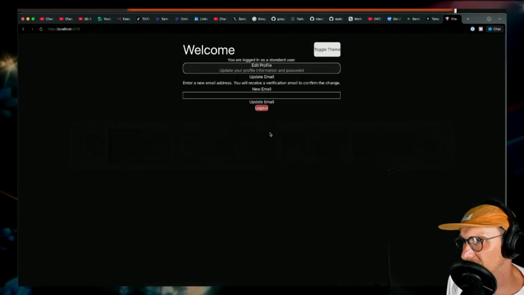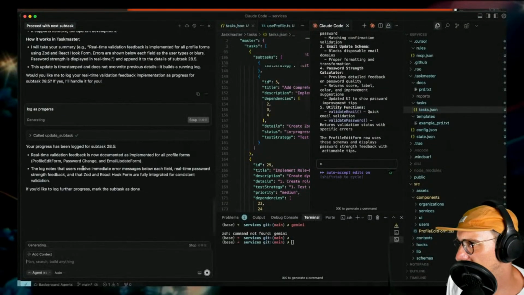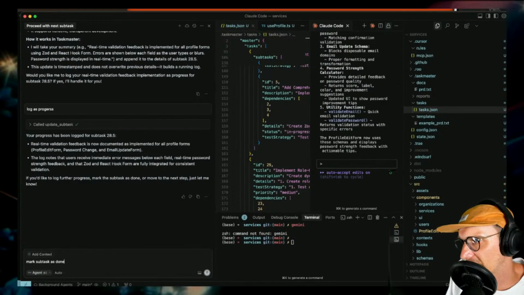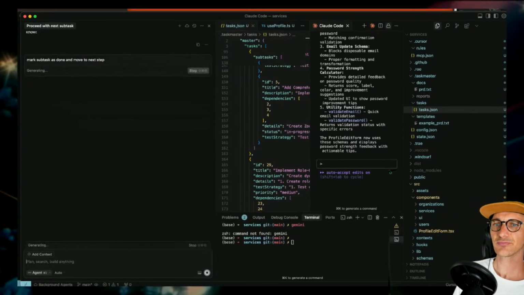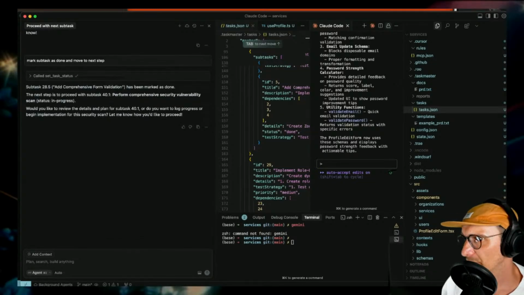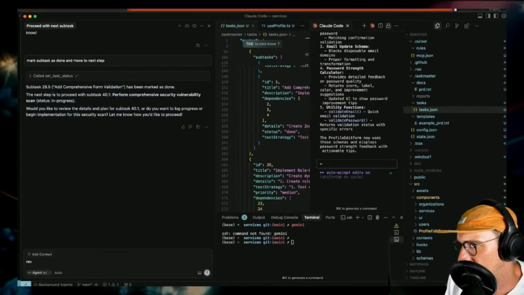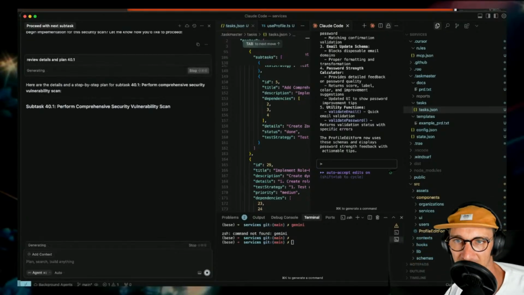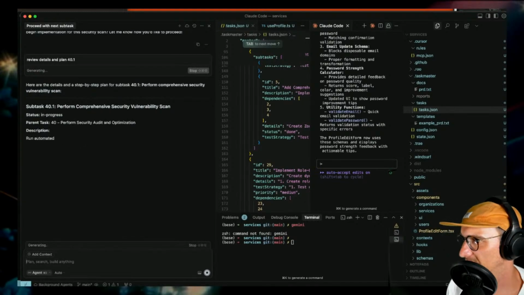JSON object. Oh, no, so refresh. Cool. Mark subtask as done and move to next step. Next step is to proceed with 41. Review details and plan 40. Let's get this 40 out the way. This is the one that's been annoying me.